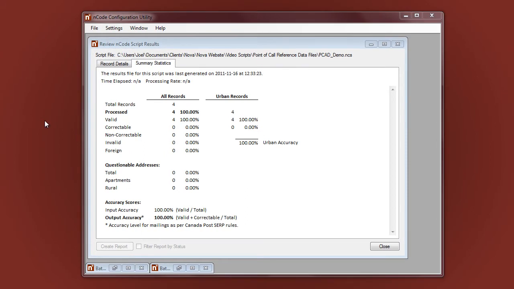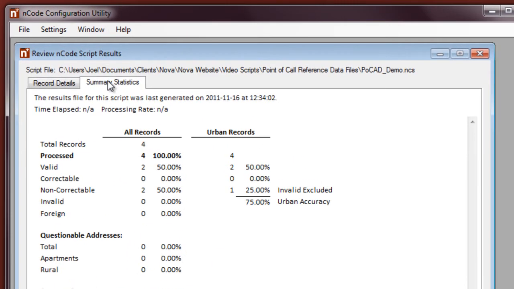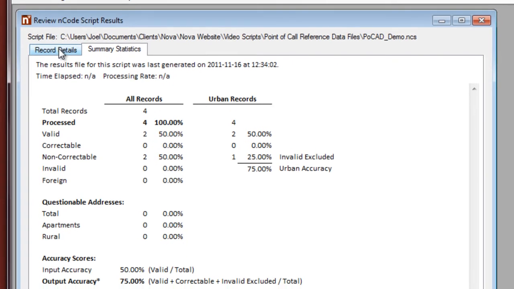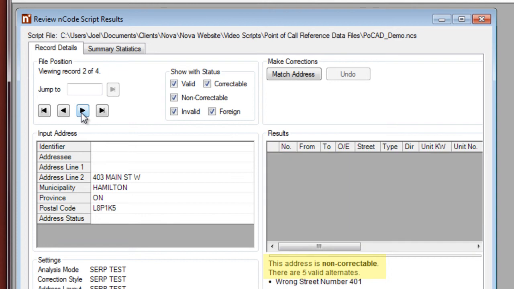Now let's look at the results for these same test addresses using point-of-call reference data. You can see now that 2 of our 4 addresses turn out to be non-correctable. How can this be? The first record is valid, but the address next door is not. Here we can see the value of point-of-call reference data. It can find bad addresses that the traditional PCAD data can't.